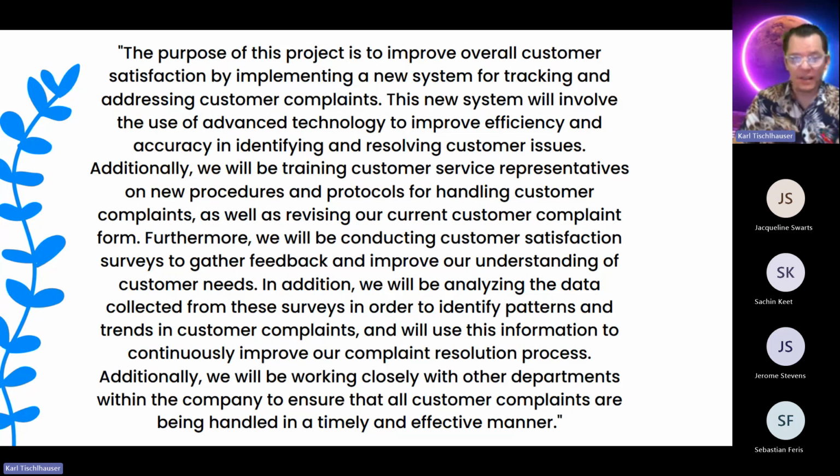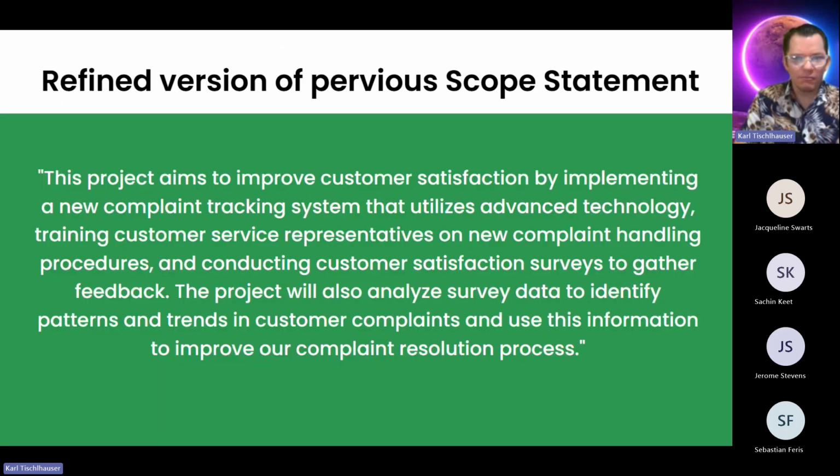But if we take this scope statement and we refine it, this is what a refined version looks like. Okay, and I'll read it to you. So the project aims to improve customer satisfaction by implementing a new complaints tracking system that utilizes advanced technology, training customer services representatives on the new complaint handling procedure, and conducting customer satisfaction surveys to gather feedback. This project will also analyze survey data to identify patterns and trends in customer complaints and use this information to improve our complaints resolution process.